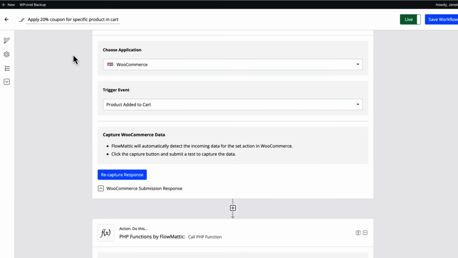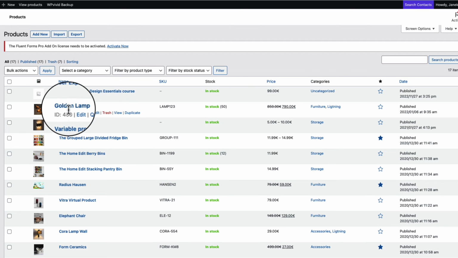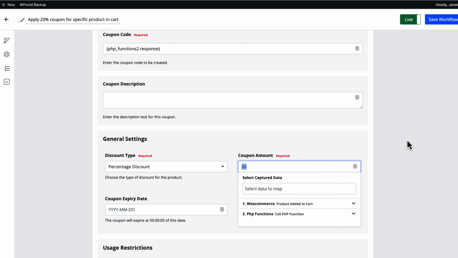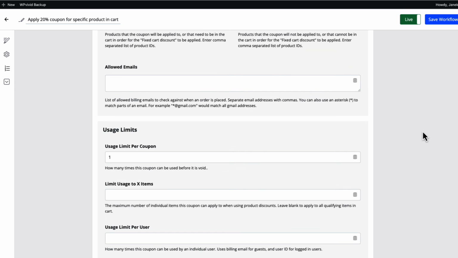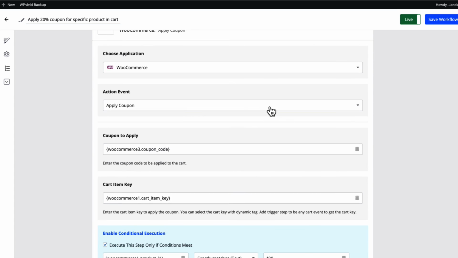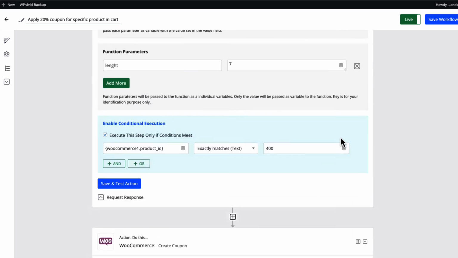Where did I get the product ID? I got it from the product itself. So this one here, product ID. If the golden lamp is added to the cart, then it will create a coupon, 20% discount, and you can use it only one time per coupon. And if you go to the cart, then the coupon will be auto applied.